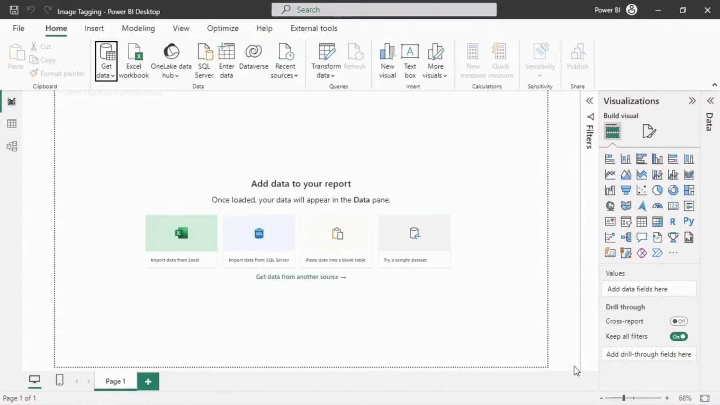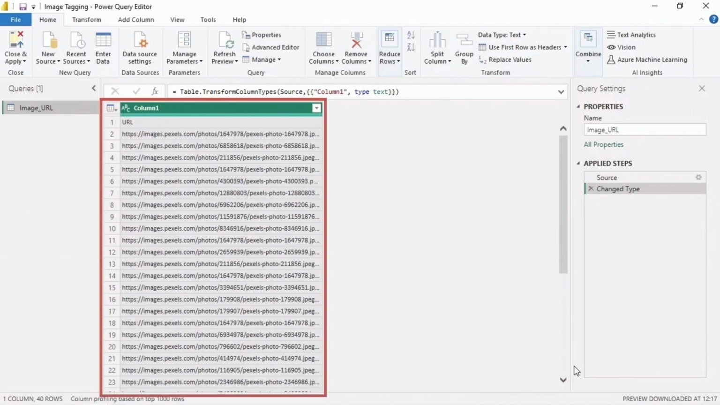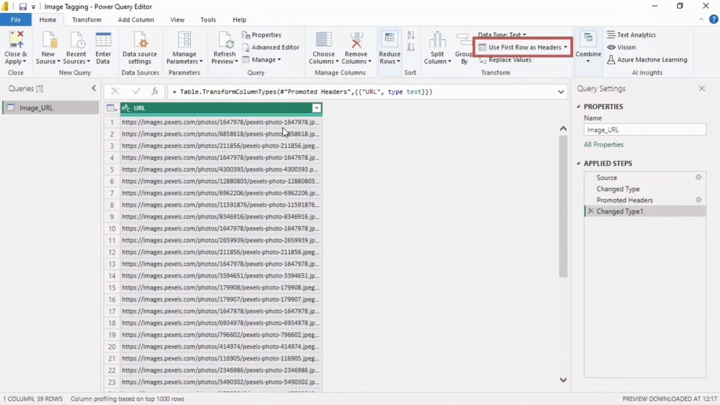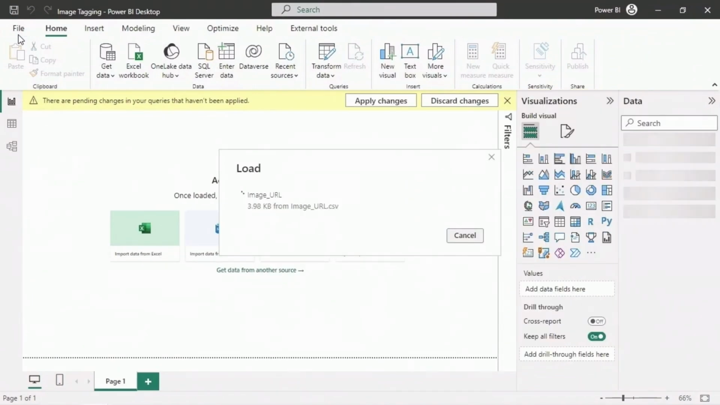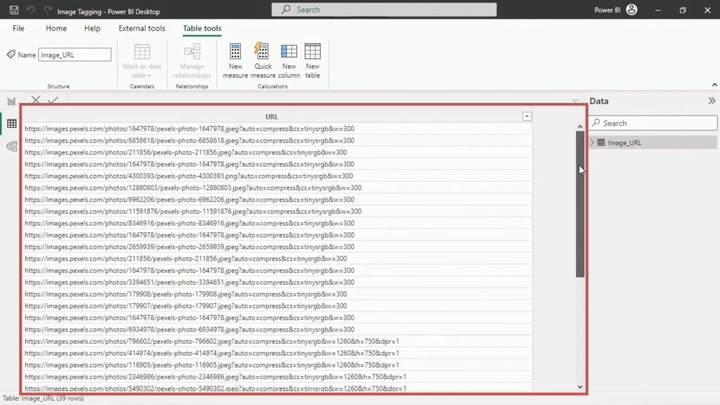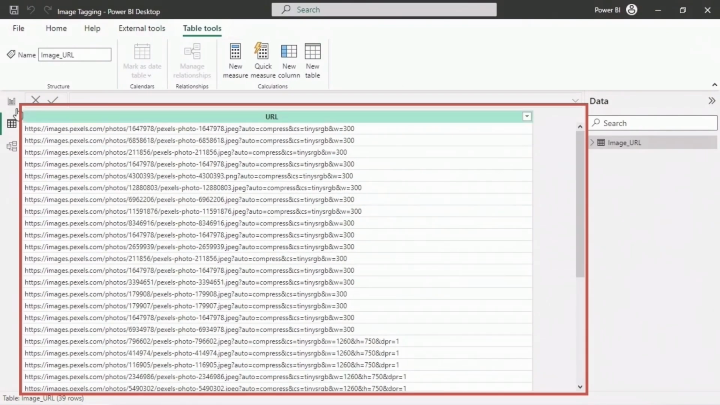Click on transform data. There is a little bit of data processing that we need to perform. We just have the one column here in our data set, and by default it's named column 1. I'm going to select the use first row as headers property here, so that URL is the name of the column. Close and apply these changes and wait for the data to be loaded into your Power BI report. Now, it's quite possible that your images are part of a larger dataset with many more columns. To keep things simple, I've just generated a number of image URLs for images on the pexels.com site.